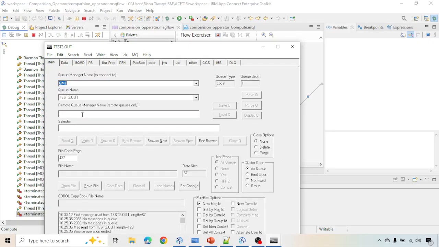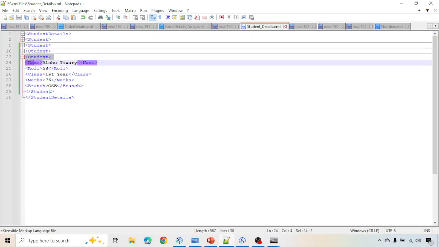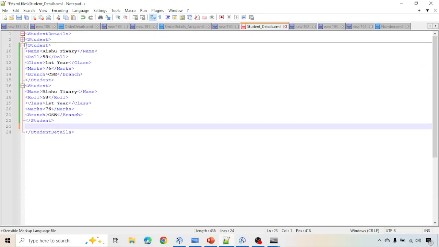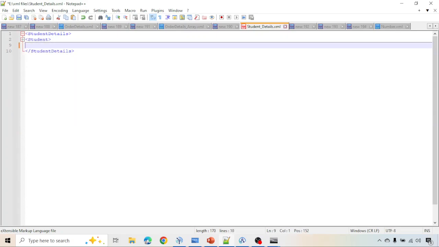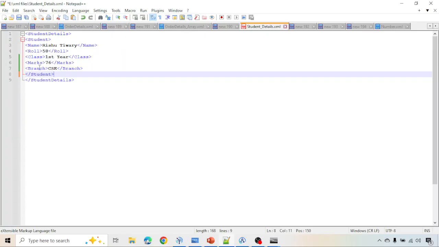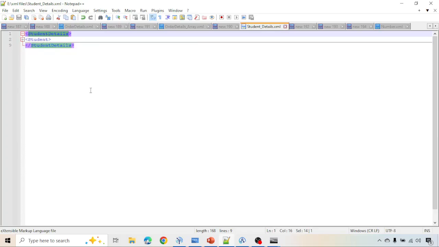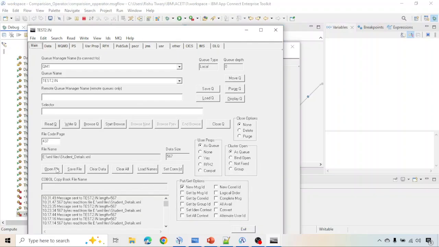Okay, so let me try to remove the list. See, if I remove some of the student list, now you can see we currently have only one record, and under student detail we have only one record as a student. Now let me hit the message again with the one record and let's see what is happening.